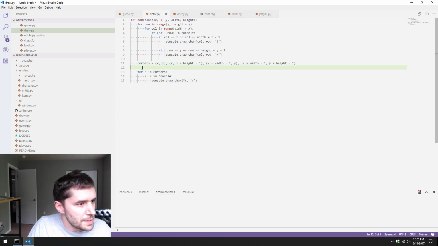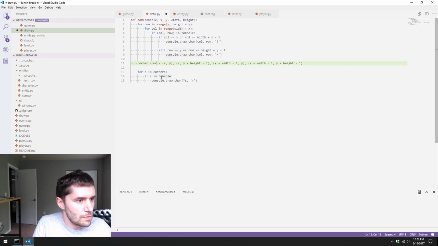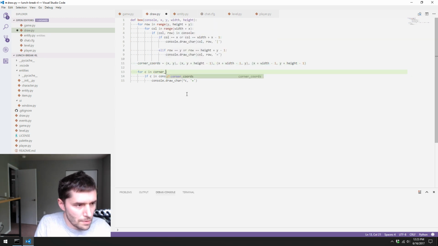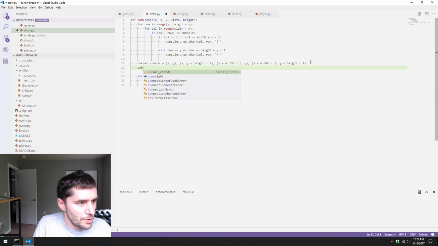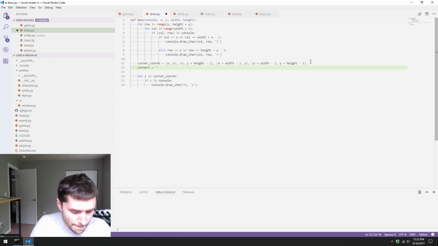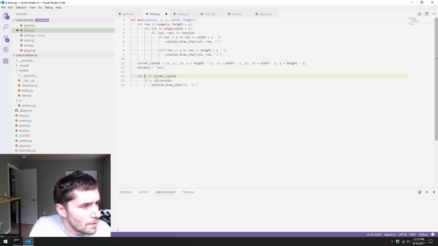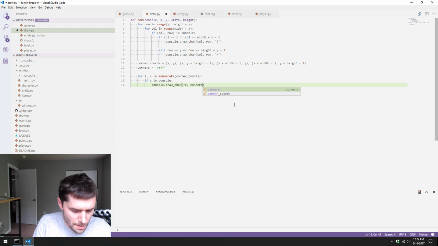So let's call these corner coords. Corner coords, and then we could have our corners equal something like that. So for i, c in enumerate corner coords, draw char corners at i.